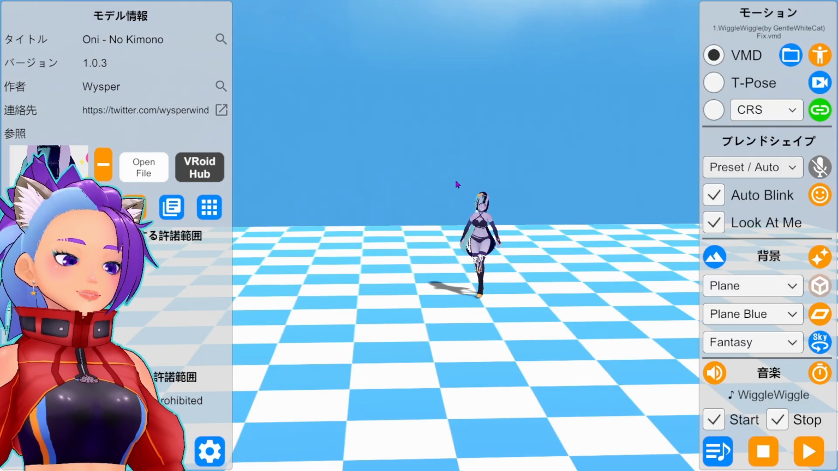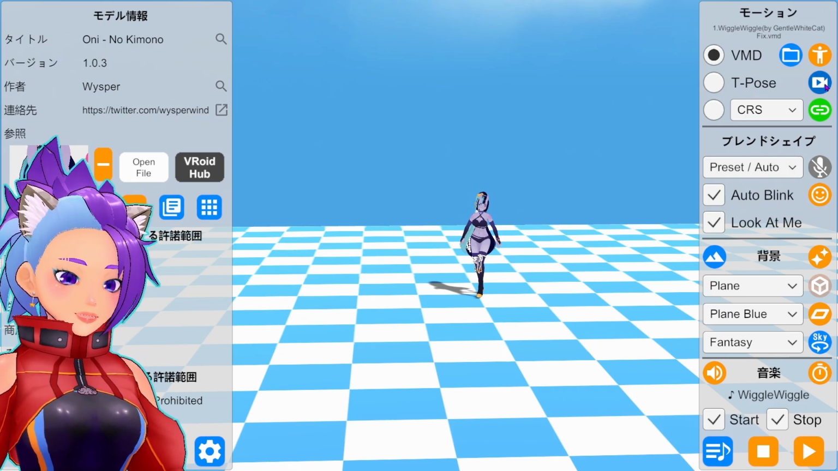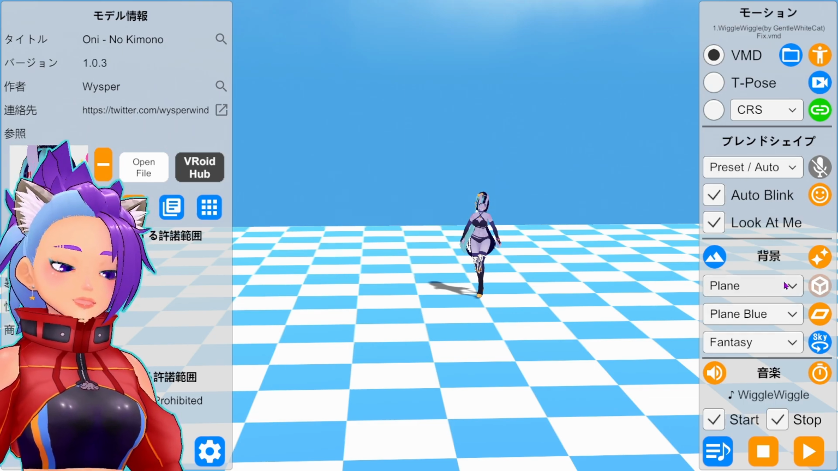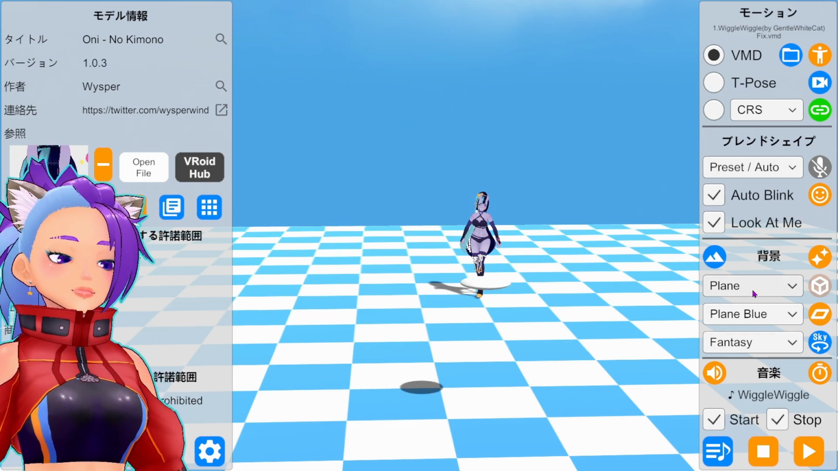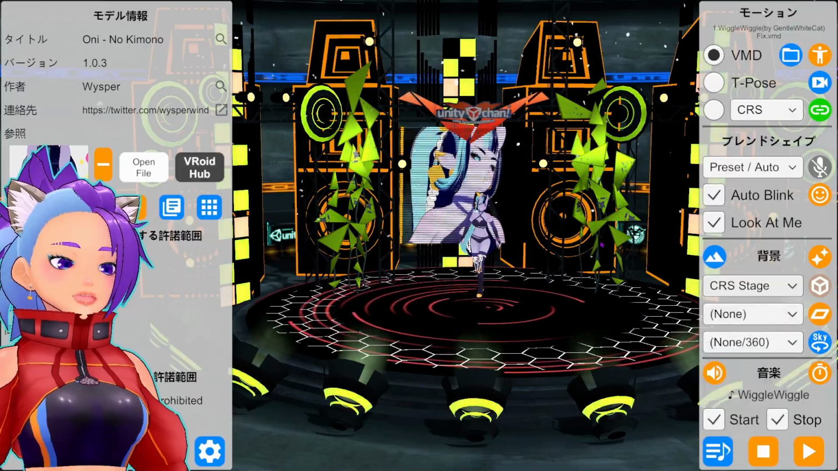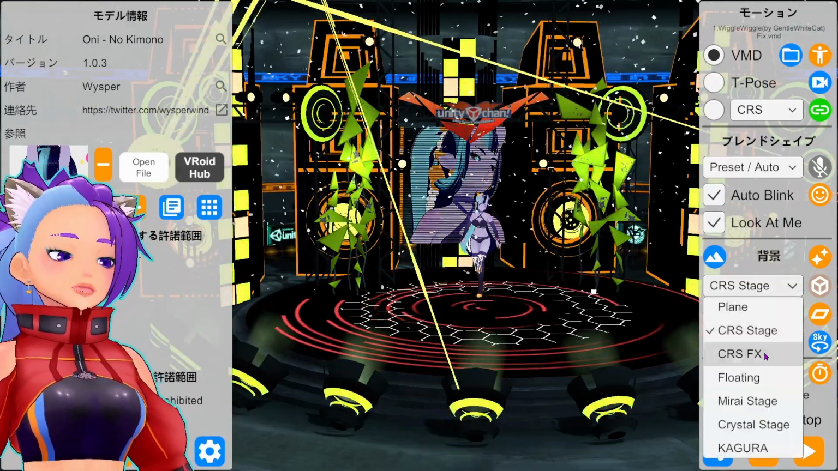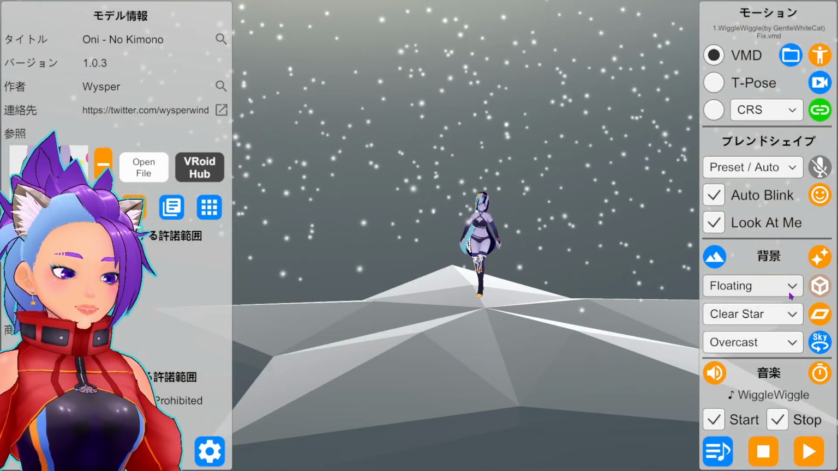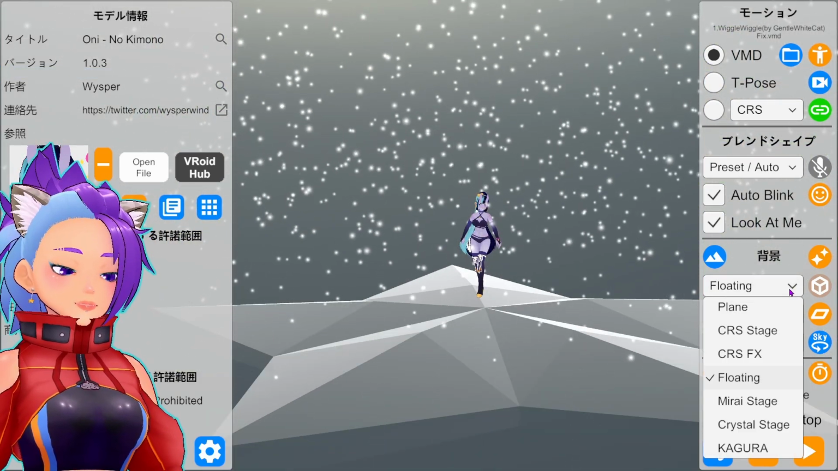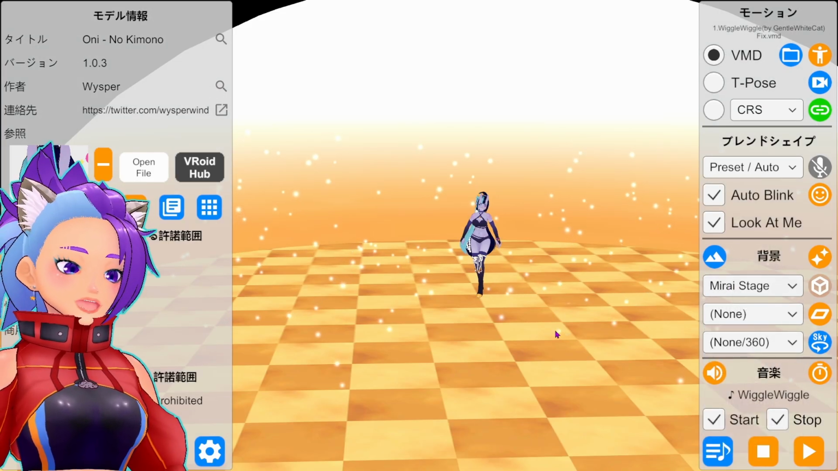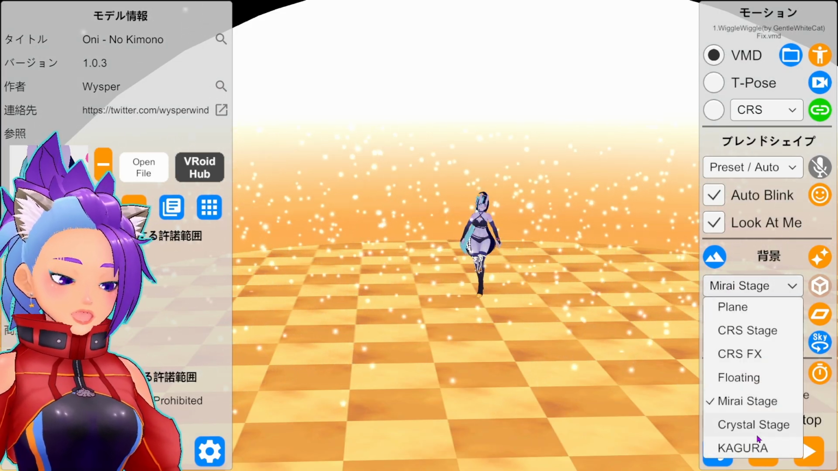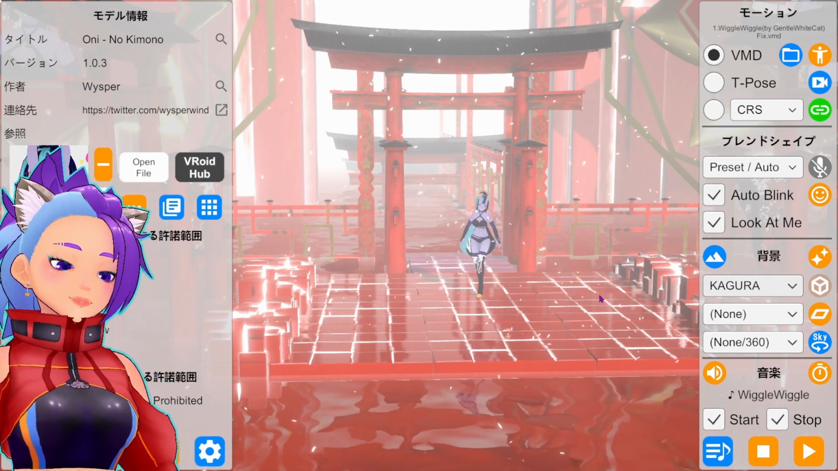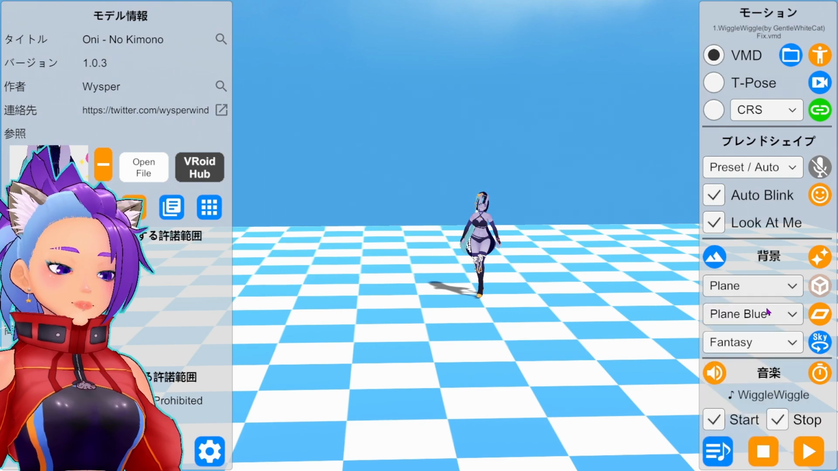All right, now the fun stuff. Let's get rid of this Alice in Wonderland thing. Also, I am on VMD, right? Yeah, okay. Let's get rid of this Alice in Wonderland plane we're on here. This comes with a lot of fancy settings and stages by default. This one has special effects attached. We've got our floating stage if you want to be a floating diva. The Mirai stage, I'm not exactly sure what this is, but it's fine. I like Kagura, right? We have a temple on the water. So you can use any of these default presets, but for the moment, we're going to be on plain.